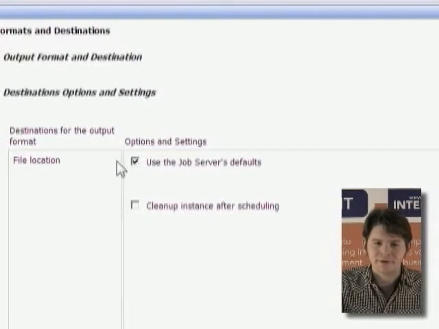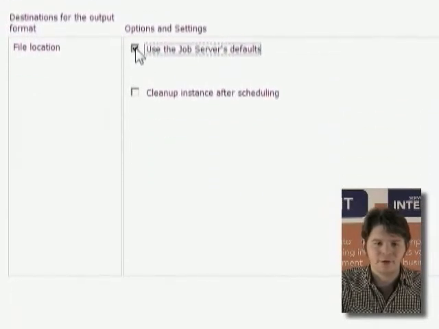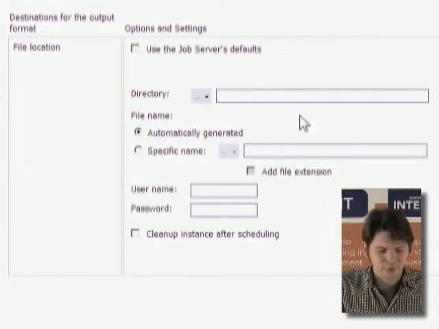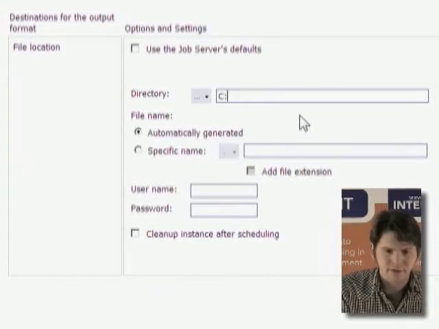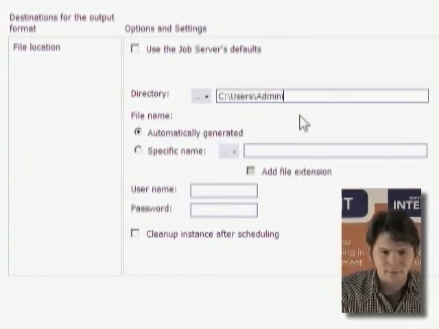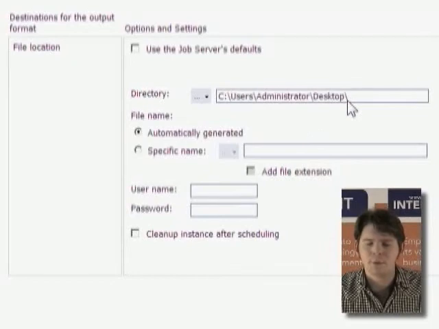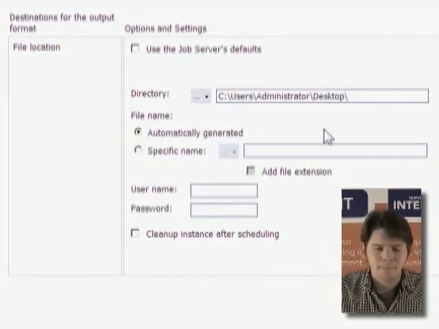By default it brings up this use job server's defaults, but if you uncheck that, it allows you to specify your directory. So I'm going to say C, users, administrator, desktop. There we go. I mean, this could be anywhere. This could be a network drive. This could be anywhere on your network. File name I'm going to leave as automatically generated, but you can again change that.